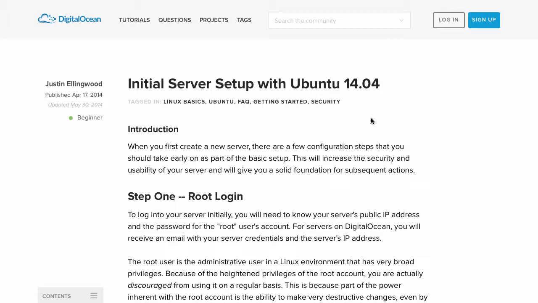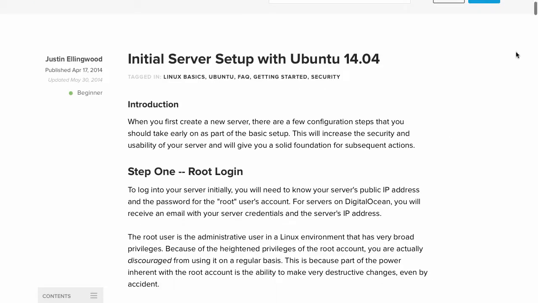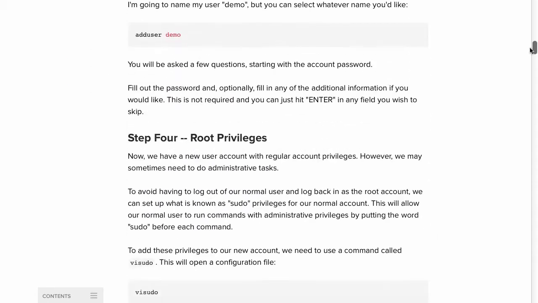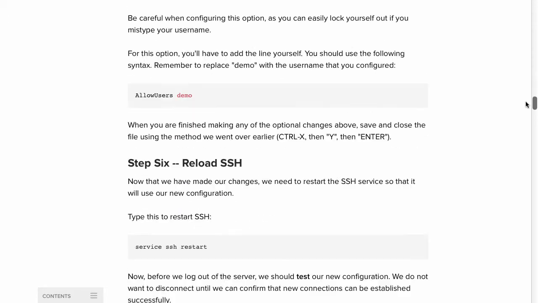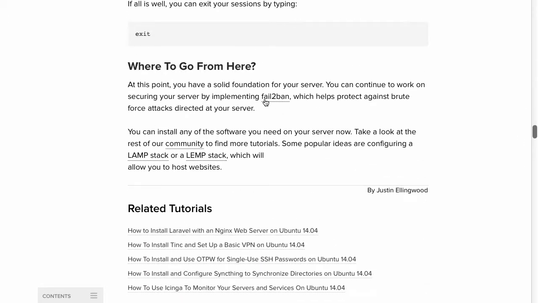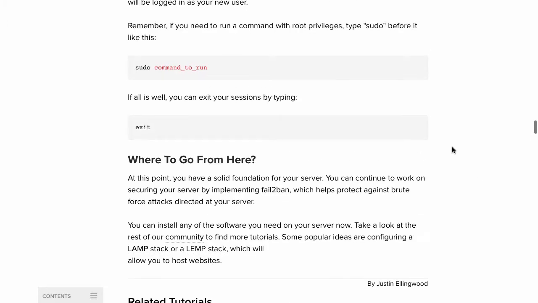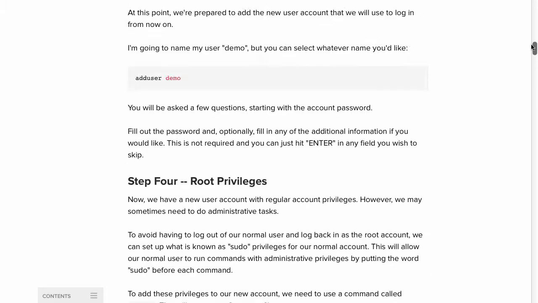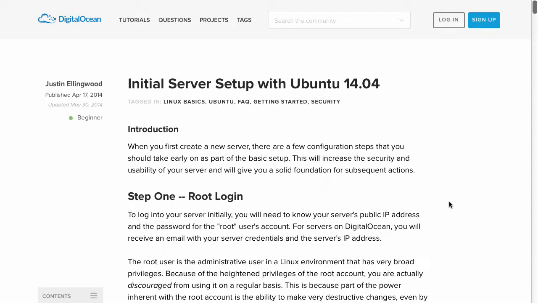So we're going to walk you through the steps that are mentioned by Justin here, and then in a future episode we're going to walk through the Fail2ban option, right here, where you can install it on your server to further secure your server against, like it says, brute force attacks that are directed at your server. For this episode, we're just going to walk you through setting up your server initially and getting everything going there.